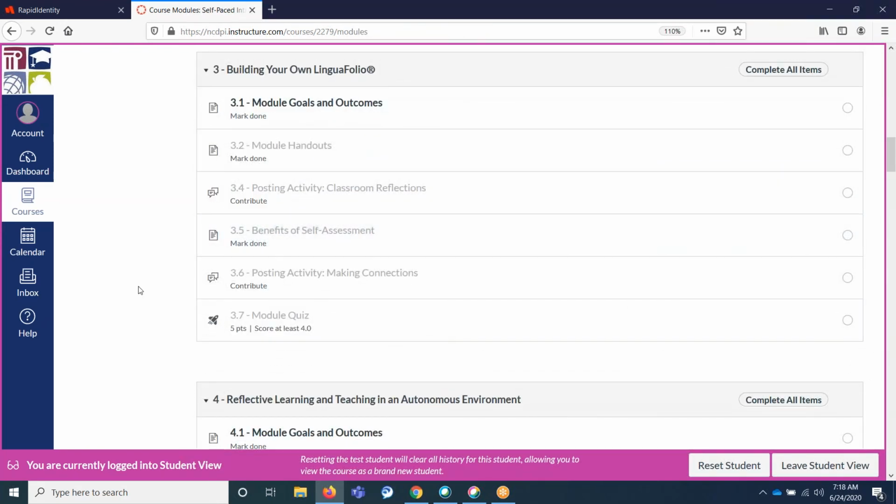Module 3 is building your own LinguaFolio. We always encourage teachers to have their own LinguaFolio because you are a lifelong learner just like you want your students to be. And so building your own is an important step. And again, you have a whole module to do that, where you have your goals and outcomes, the handouts to do that, and then the information you'll need to make that happen.